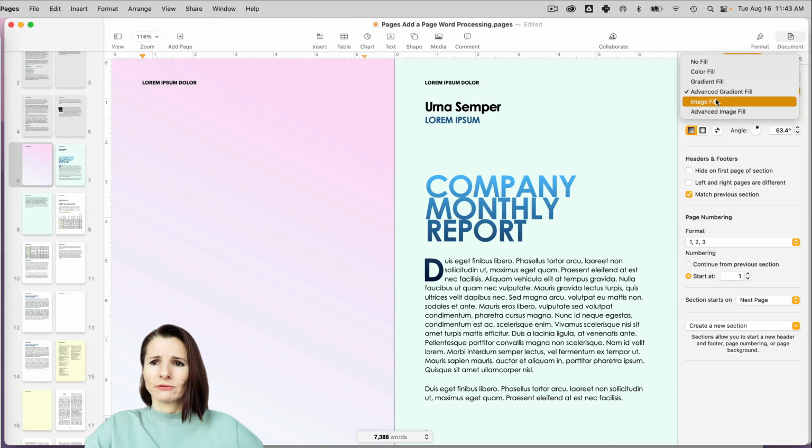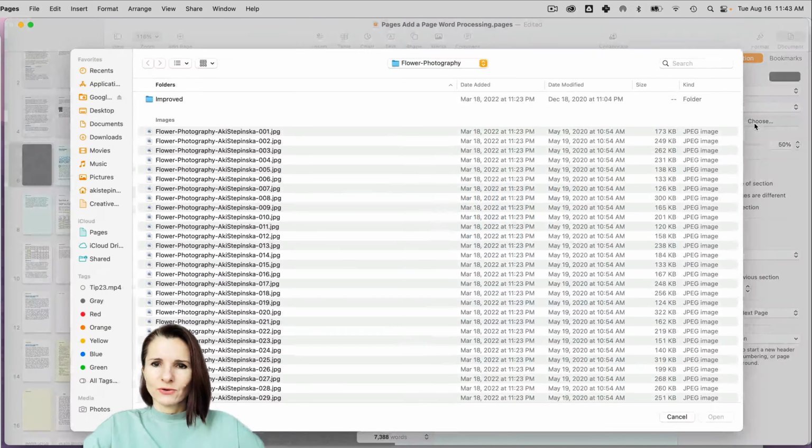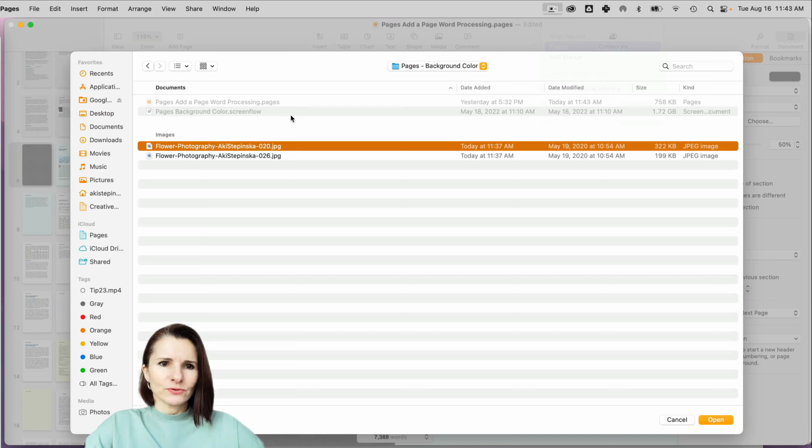I mean, this is way too fancy to be doing for a flyer. So I'll show you for the page layout that makes sense. Okay, so this is image fill. Image fill, the default is like stone.